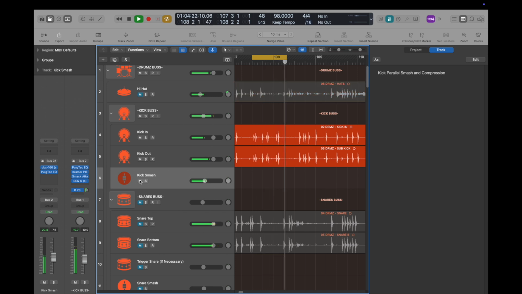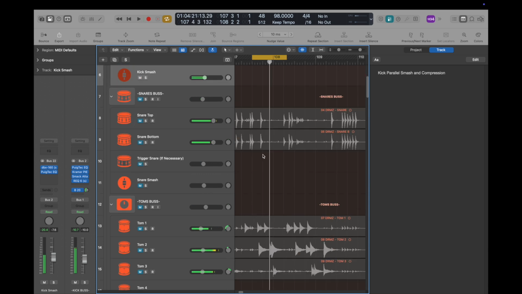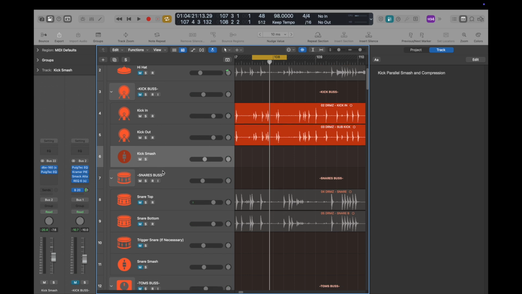So if I take out the kick smash, or if I solo the kick smash, it's adding a little bit of something to the entire kick. All right, so let's go to snare very quickly. So what do we have for snare? Let me mute the kick right now.